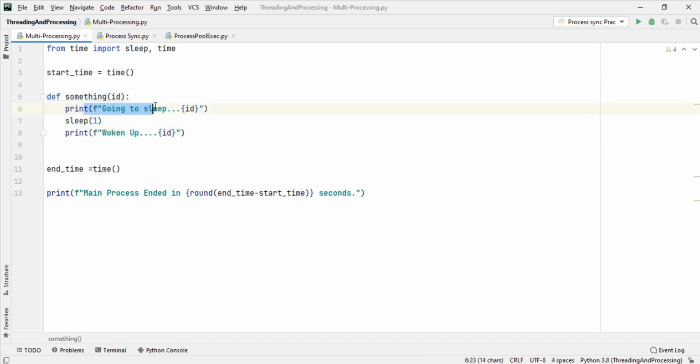Before going to sleep, it prints out that it's going to sleep. It takes an ID parameter to identify what instance of the function is running. After waking up from sleep, it prints woken up, and at the end we print out the time that this main process took. So now let's say we have to run this something method in a separate process.